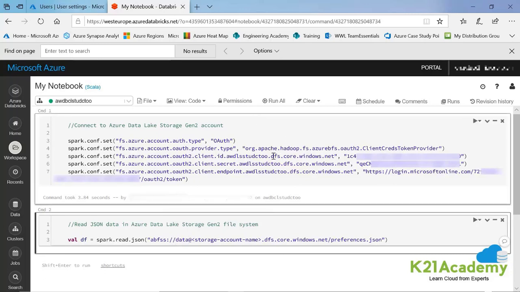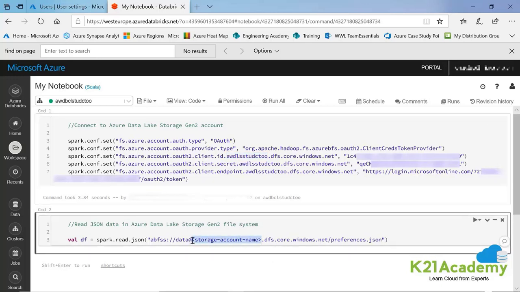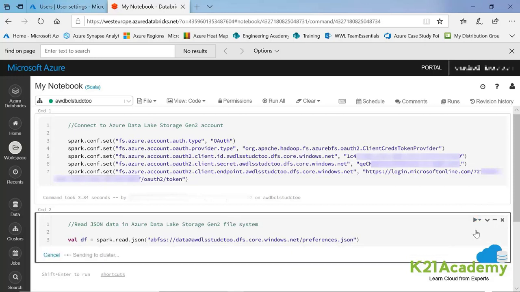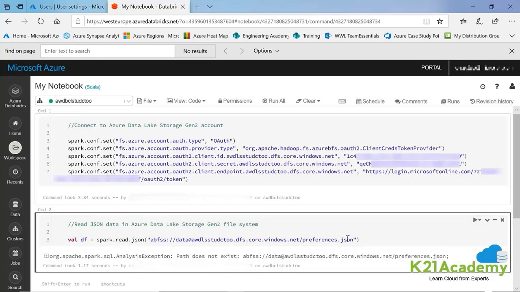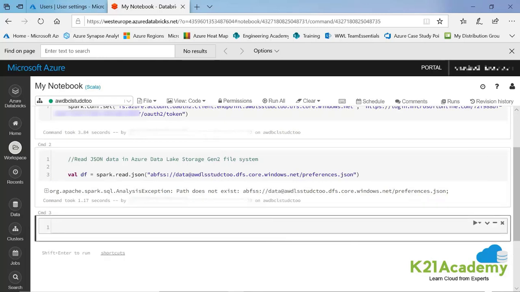We are reading from data, and storage account name you can copy paste from the top, which is the name of your data lake. ABFS stands for Azure Blob File System Driver. You can see ABFS is there in the starting of the syntax. That's the driver as such. So data at the rate data lake slash preference.json file should be there, and let's run it. So data will be loaded at this point from data lake into a data frame, which is called df, and path doesn't exist.